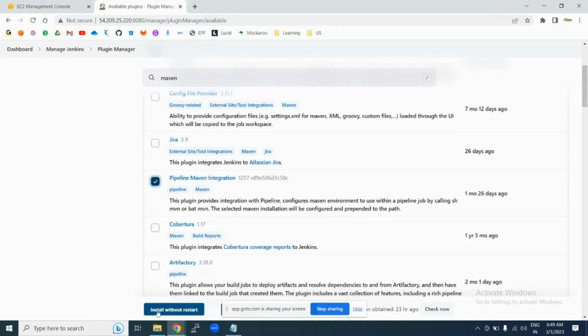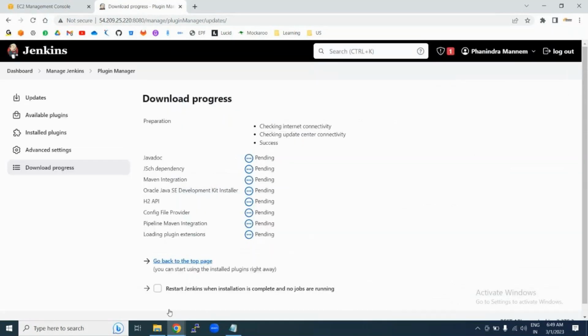Sometimes some plugins need the Jenkins restart as well. At that time it is mandatory, otherwise it will not get installed. So at that time you can download now and the install after restart option will be there. For now, let me try with install without restarting my Jenkins server. Here you can see pipeline Maven integration and the Maven integration. It requires some dependencies, and all those things will get downloaded.